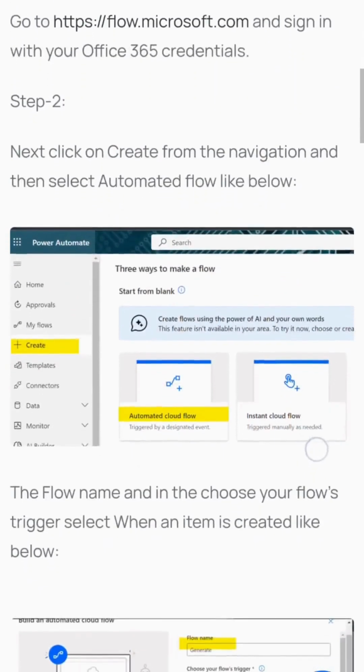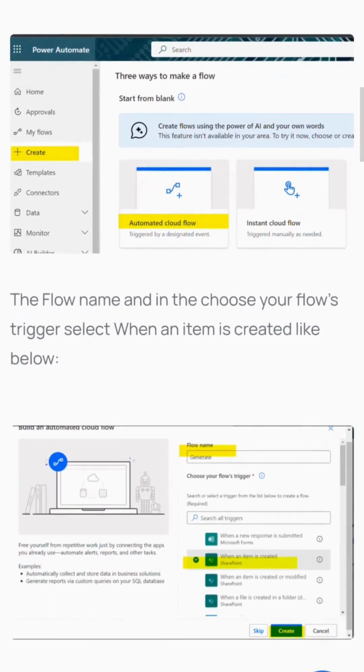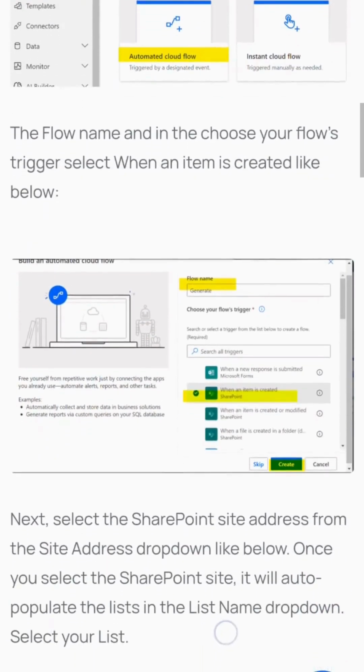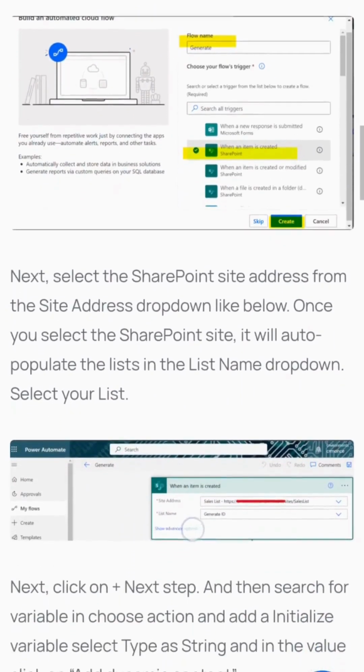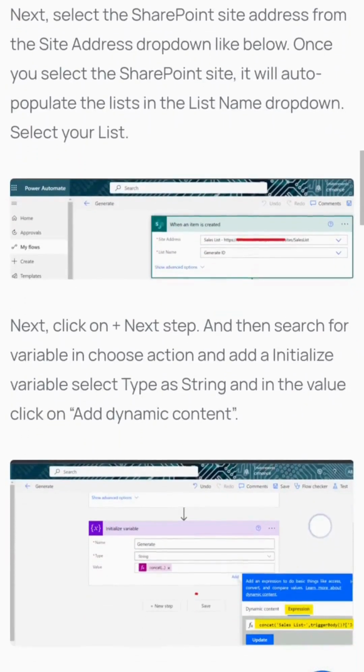Select the SharePoint site address from the site address dropdown. Once you select the SharePoint site, it will auto-populate the lists in the list name dropdown. Select your list. Then search for variable, choose action and add an initialize variable. Select type as string and in the value click on add dynamic content.